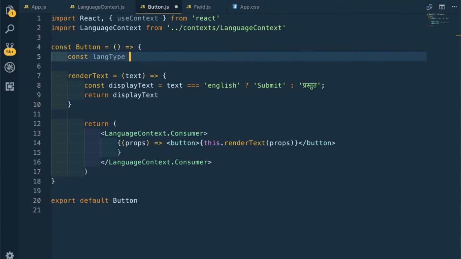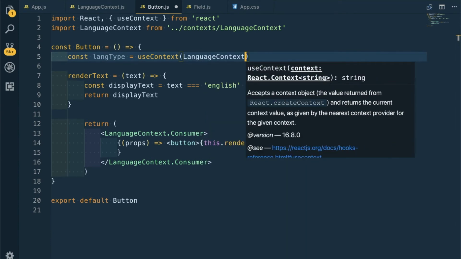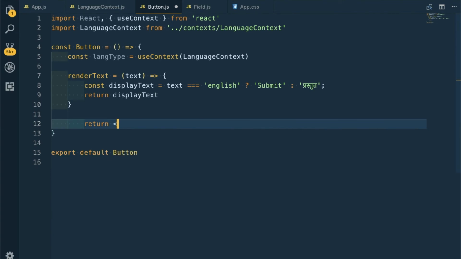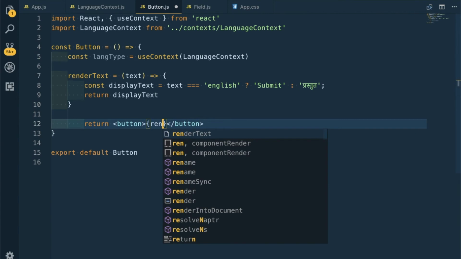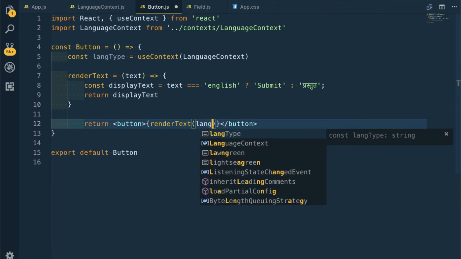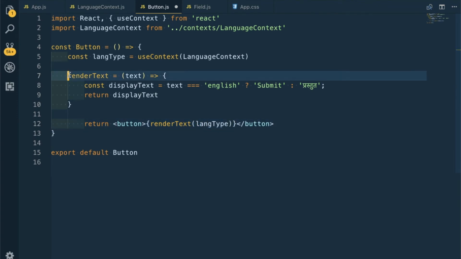Any variable name you can take. It is not like that static type you have to have, anything you can take. Then this useContext, and we have to pass the language context. That's it. So now we'll have access to this lang context. Let me remove all this, because I don't need it, and it is just one statement button. Let me use this renderText only. Render text we could have used directly also, which we are going to do in field. langType, this will be const.